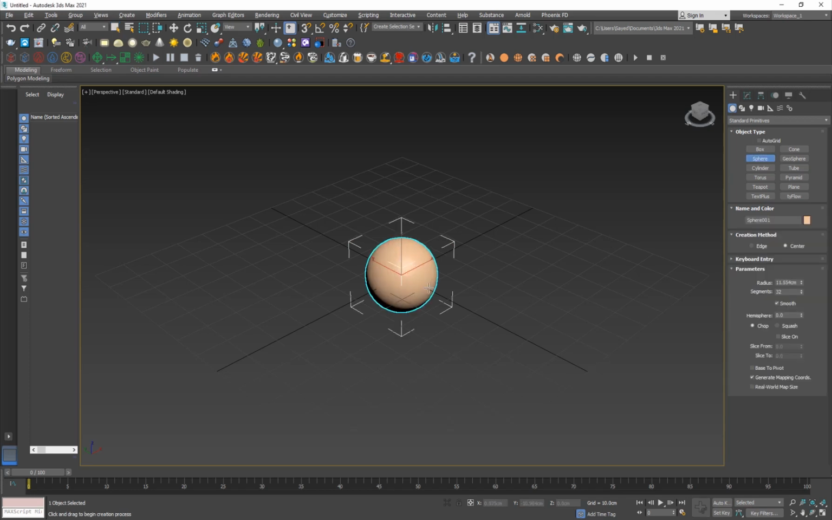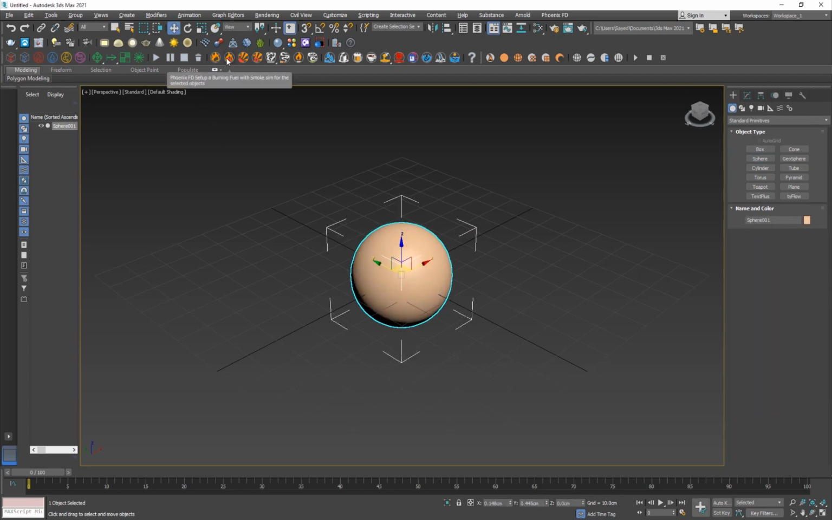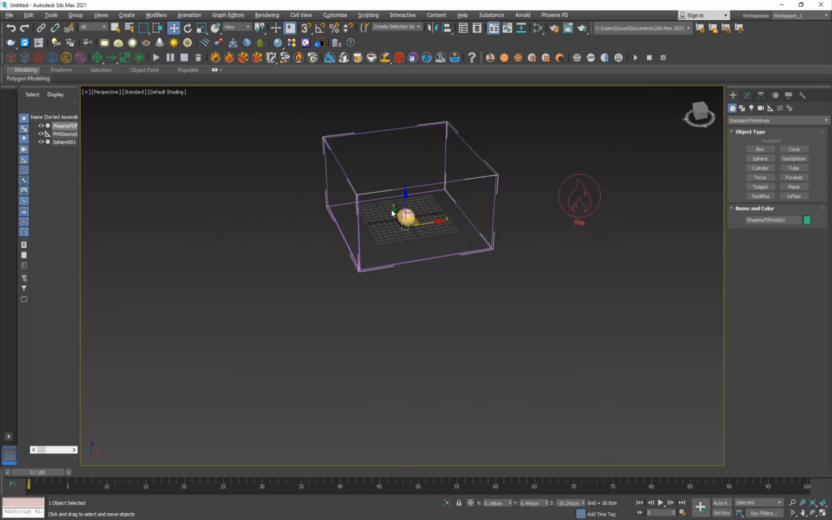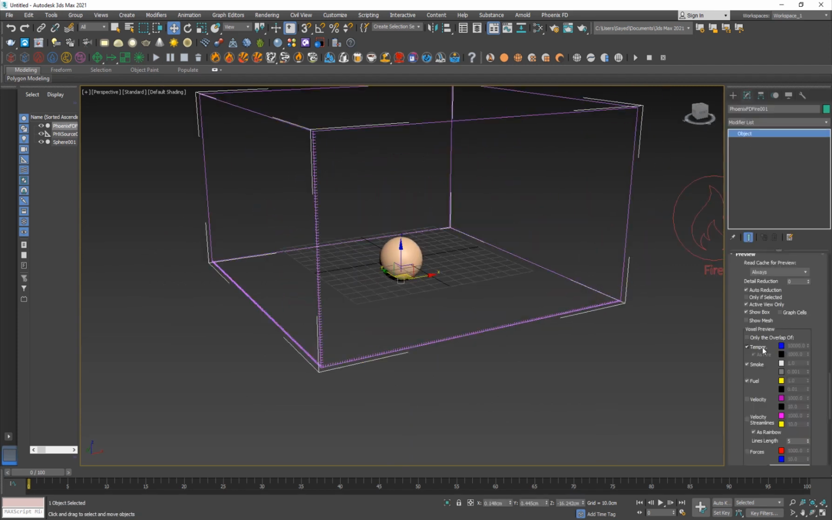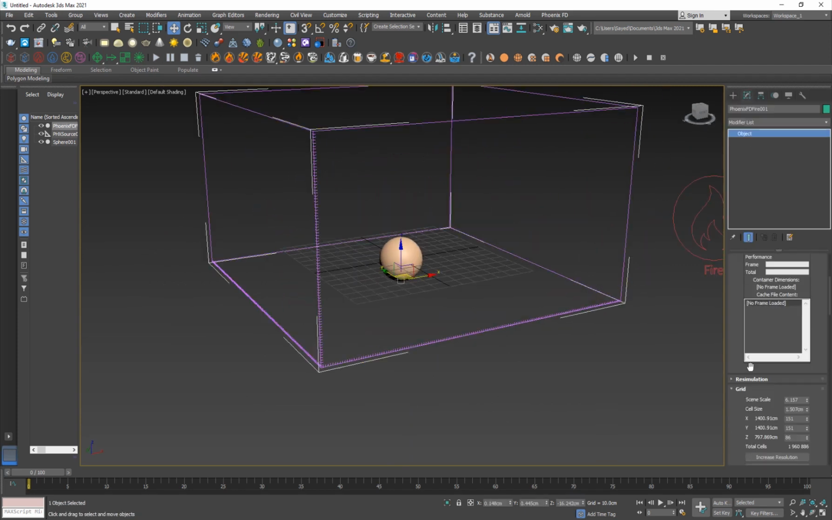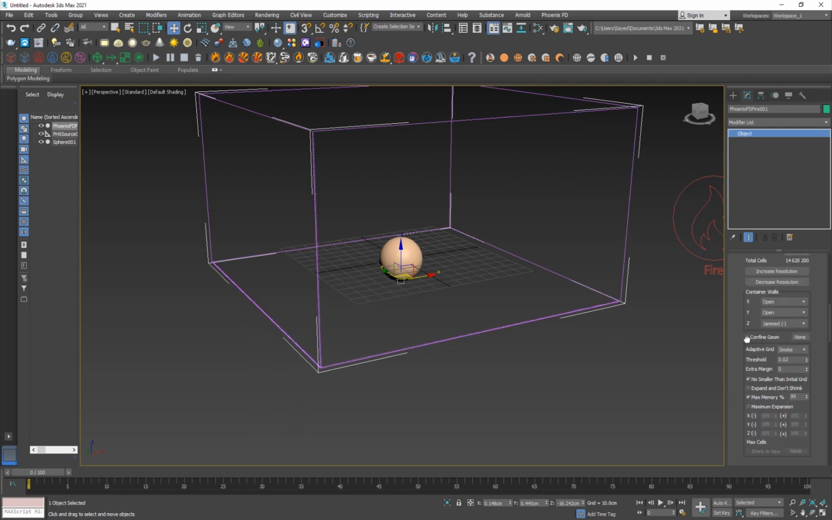Inside 3ds Max, create a sphere. Go to set explosion for selected objects using Phoenix FD presets. Go to the modify panel, increase the resolution to thrice as much. Set the adaptive grid to smoke.